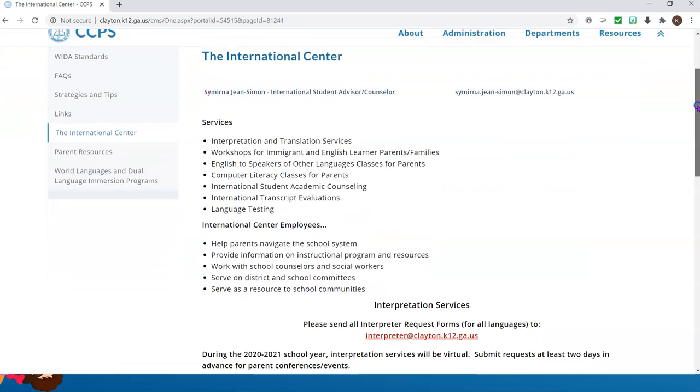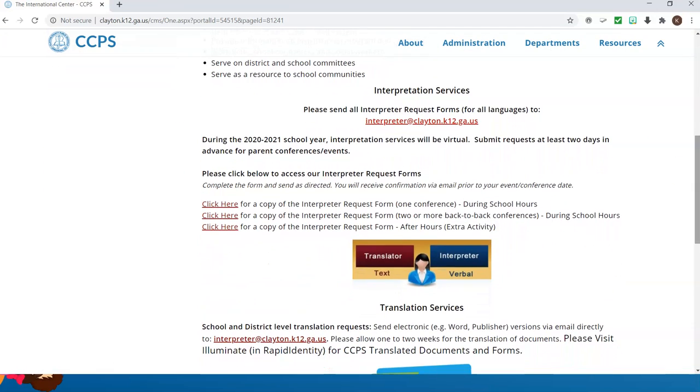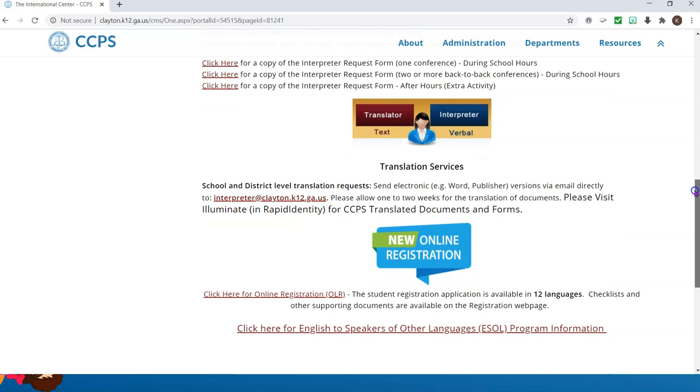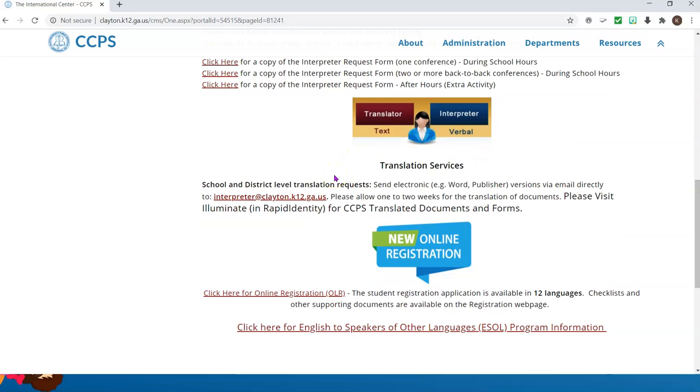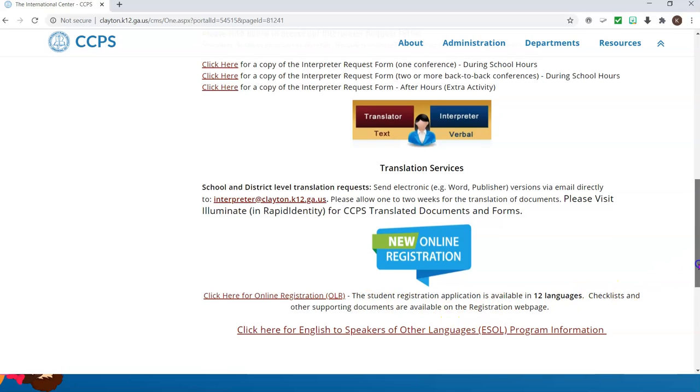Once you're on the International Center's website, here's once again that email address that you email all interpretation and translation requests to. Here's the link for one conference, two or more back-to-back, and after-hours extra activities, as well as the information needed for translating documents as well, and online registration that is also in 12 languages.